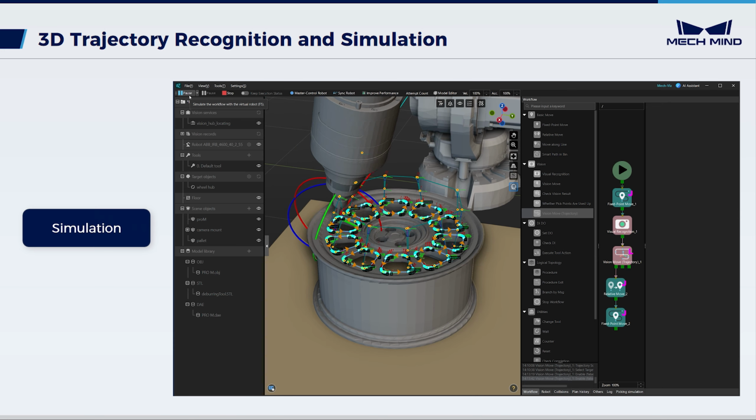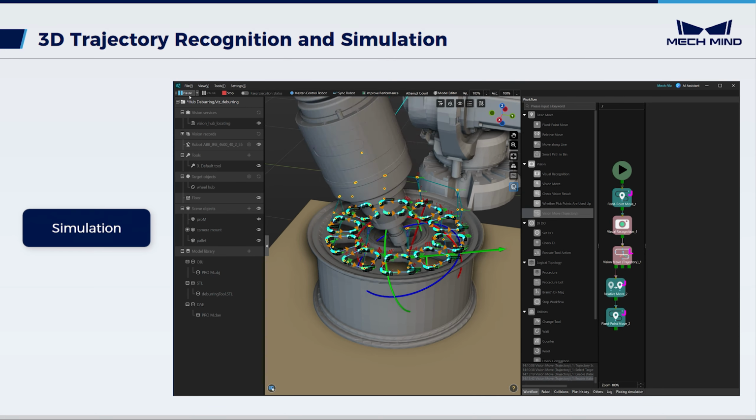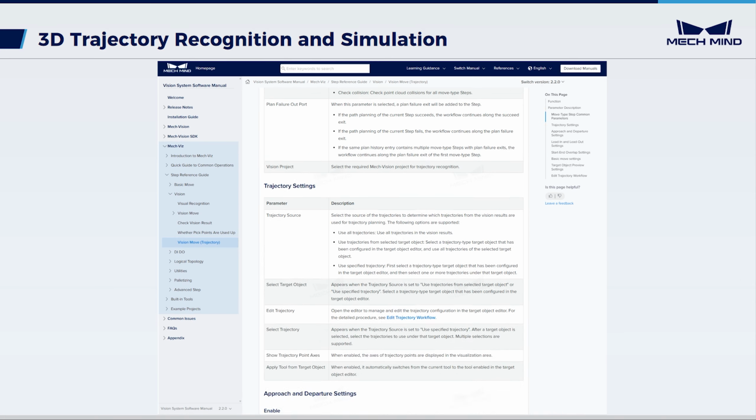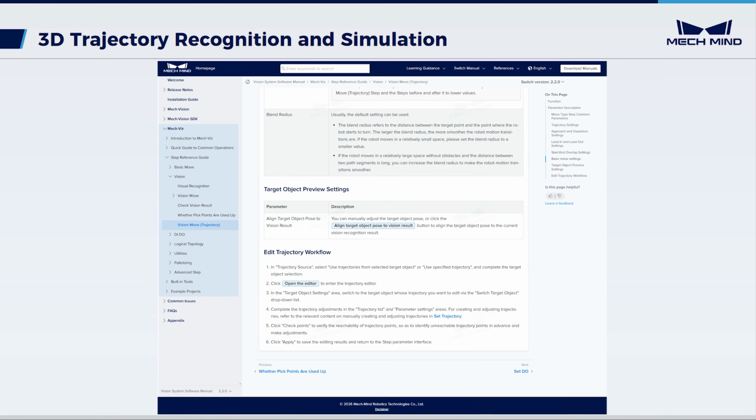Now, the configuration of 3D trajectory recognition and simulation has been completed. For more configuration operations, please refer to our documentation.